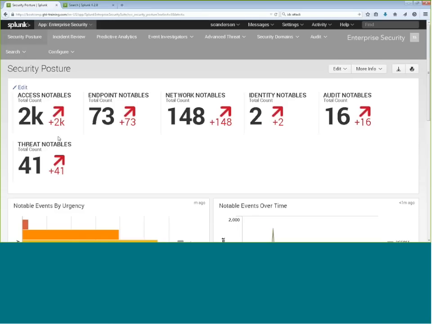So the first thing that I want to do, while it's populated already, but before we talk about the screen itself, is a couple of definitions. We have the definition of a notable event, and we have a correlation search. A correlation search is a search that runs across your data, across a lot of the data sources that come in. So it's going to pick up different pieces, and it's going to look for potential security problems. When it finds a potential security problem, it's going to create what's called a notable event.